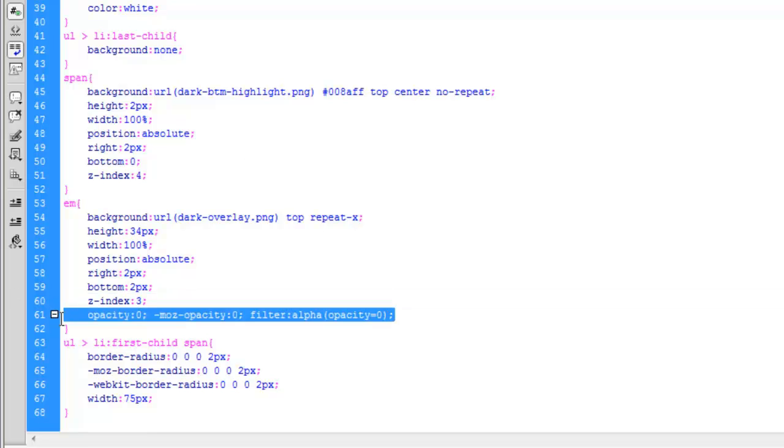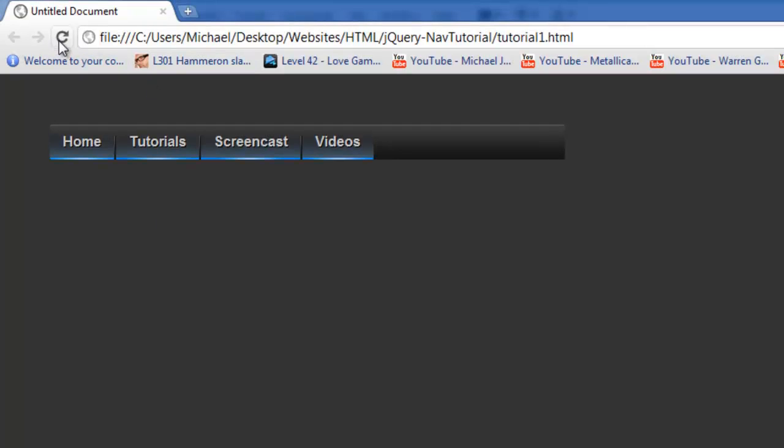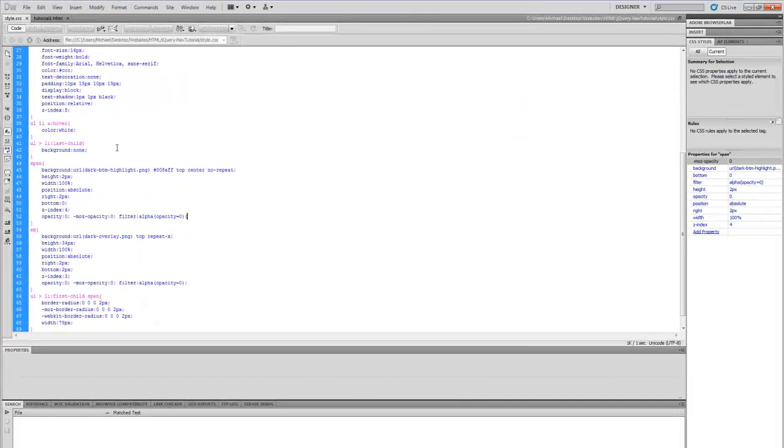And let's copy that for the span as well and preview that in our browser. And there we go, we're back to normal. Next we're going to have to move on to the jQuery.